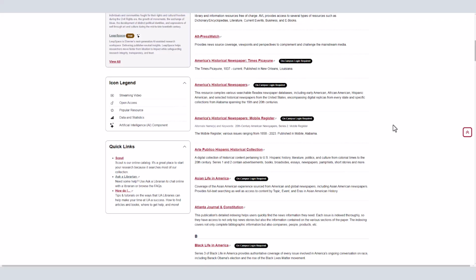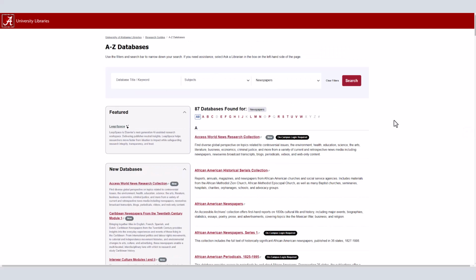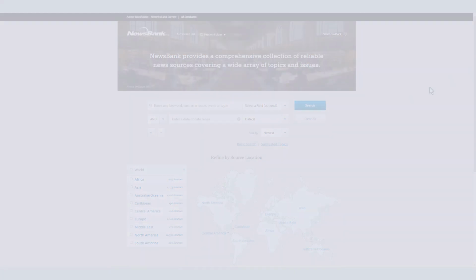To get an idea of what kind of newspapers might be in each database, you can look at the database title and read the description underneath it. If you find one of interest, you can click the database title to access it and search within it for any newspapers that you might be searching for.